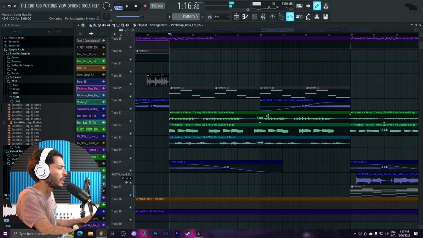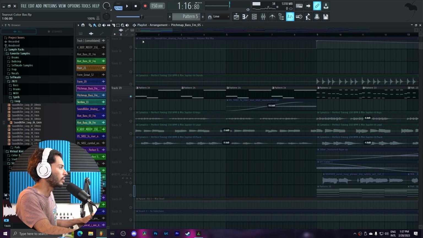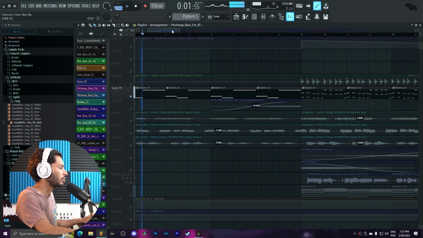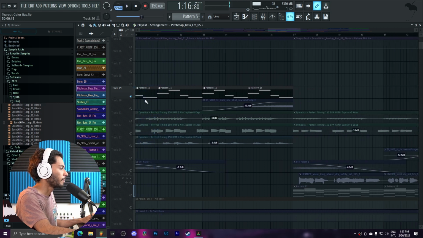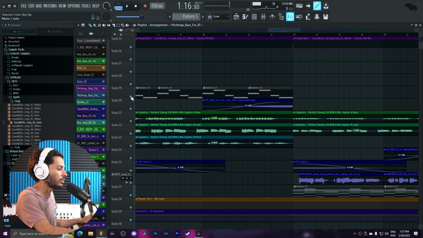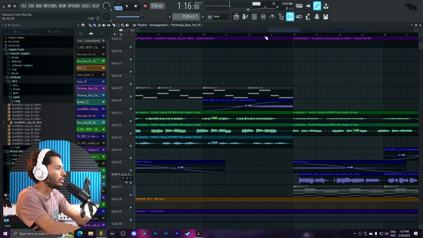And now I changed a little bit the chord progression. So before it was like this, and now it goes like this. And this is going to be something very important. It's going to be very special because I'm going to explain, once I show you the chord progression, what this means.